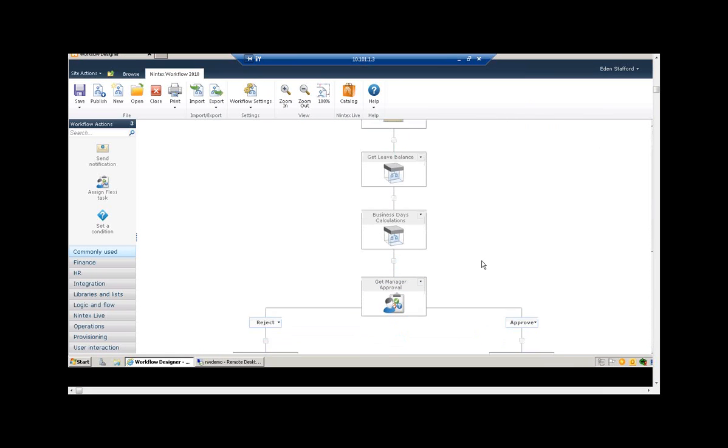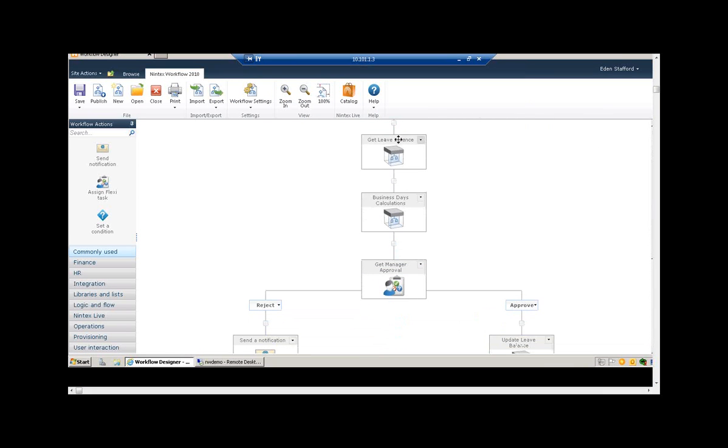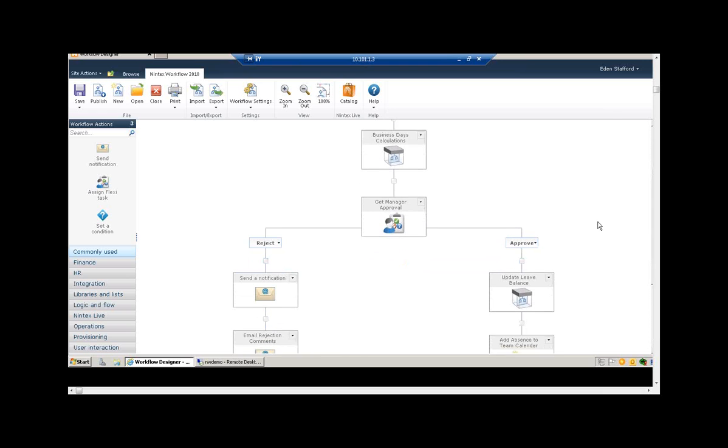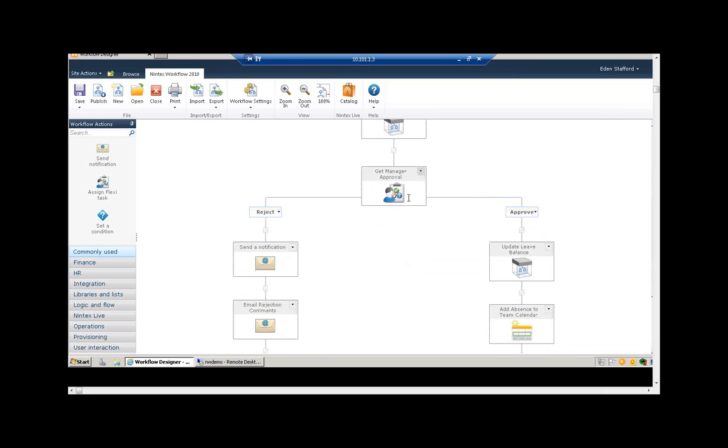Now the two things we're going to do here next before we actually send this over to the manager is we want to get the leave balance. We're calling a web service here to get the balance of my vacation from a human resources system or something externally. And then we want to calculate how many business days are involved in that, because we don't want to count Saturday and Sunday as far as my vacation is concerned. But ultimately, what we have here is what's called a Flexi Task. And the Flexi Task allows the manager to make a decision to either approve or reject the workflow.